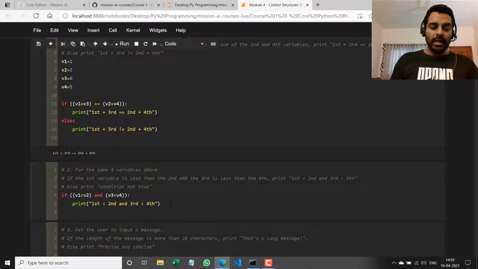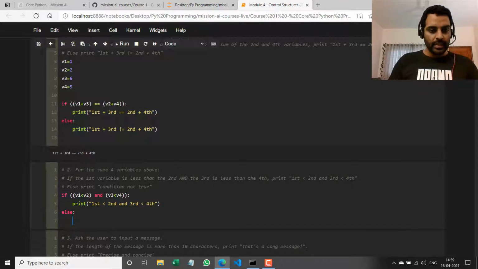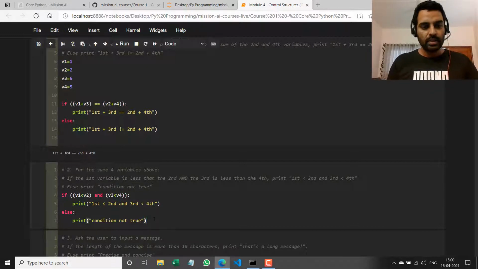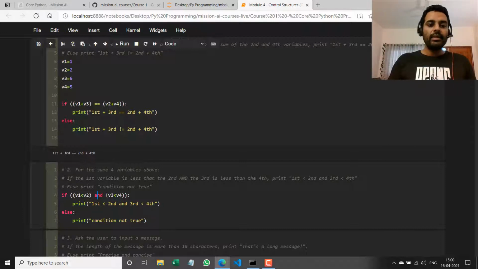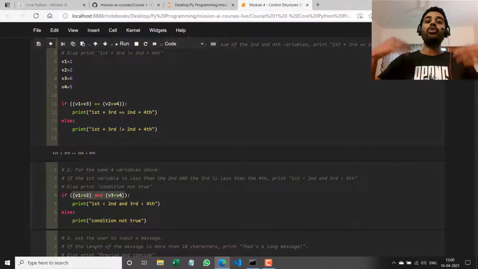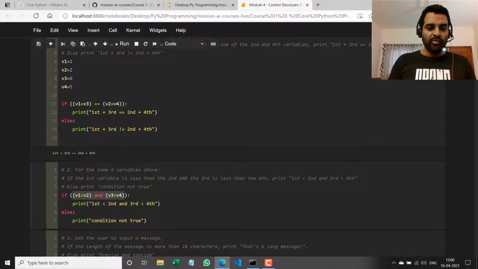Right? And I press backspace now because I'm going back to the else block. Else colon enter. I'll print out the message if the condition is not true. This is the message, right? So if v1 less than v2, which gives us either true or false, and v3 less than v4, which also gives us a true or false, then the AND operation is performed between these two results. And if the output of that value is true, then the if block gets executed. Otherwise, the else block gets executed.